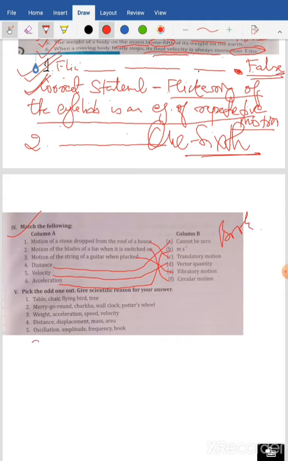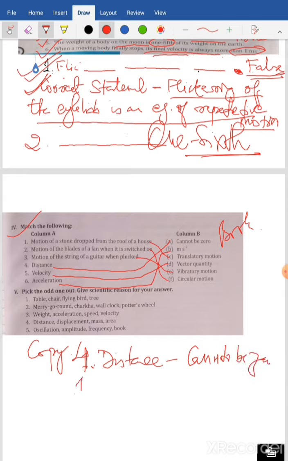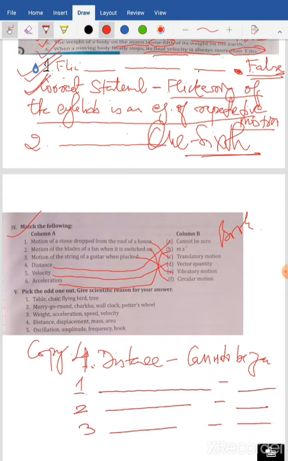But when you do this in your copy, for example number 4, I will do it because it is a short one. You will write distance, then the correct answer here, cannot be 0. So in this way you'll write. Question number 1, you'll write motion of a stone dropped from the roof of a house, give a dash, and the answer will be translatory motion. Question number 2, the question here and the correct answer. In this way you will match the column. Is that okay?